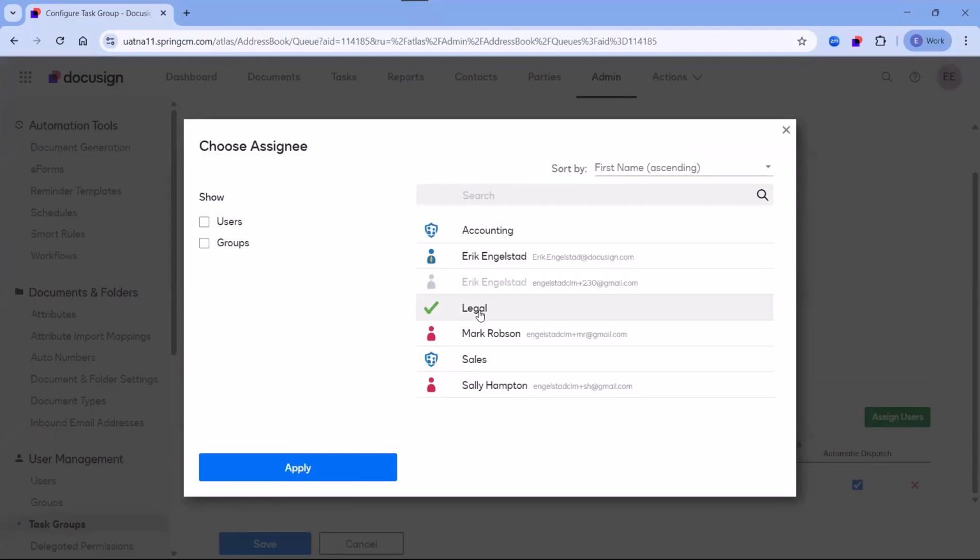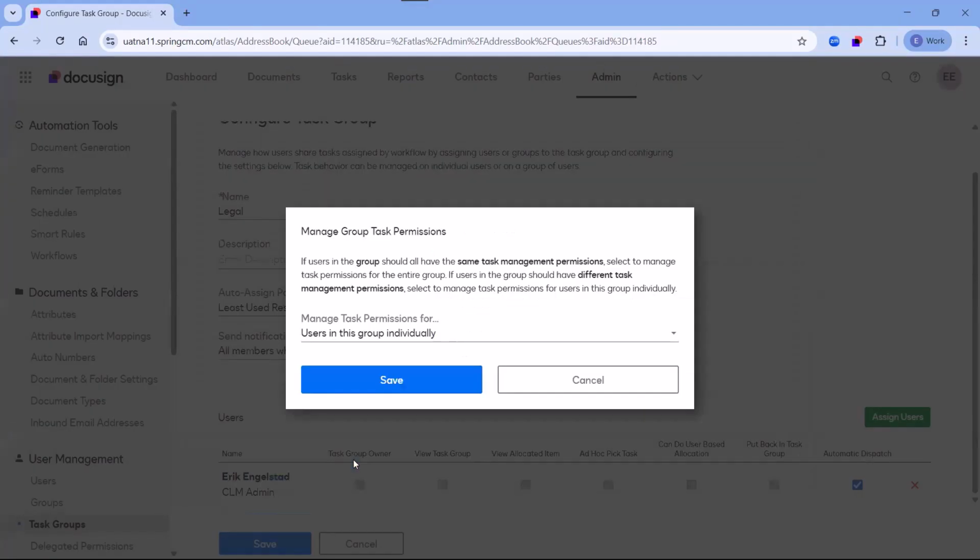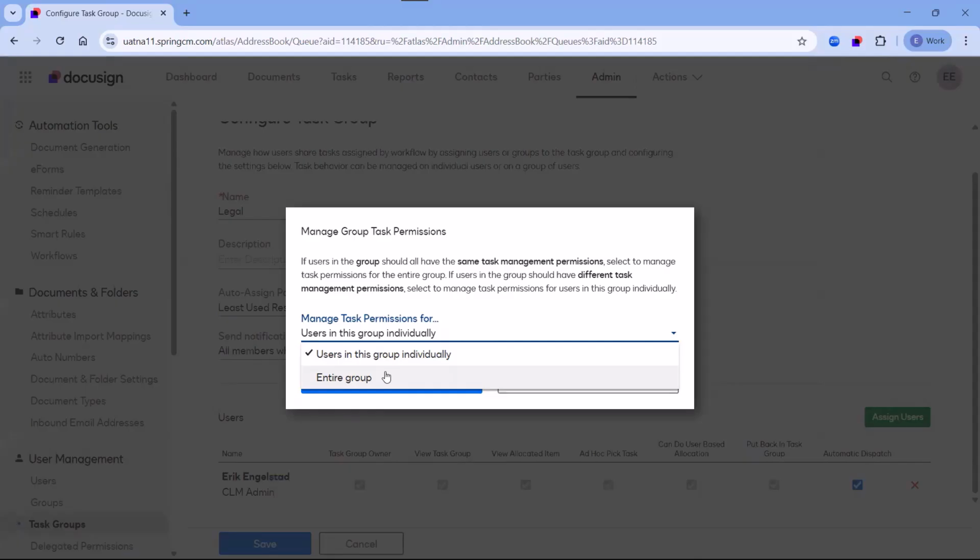If the users in the group should have all the same task management permissions, select to manage task permissions for the entire group. But if users in the group should have different task management permissions, select to manage task permissions for users in this group individually.